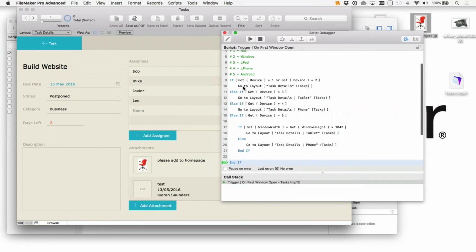We got number 1, which is a Mac, and then it went to layout, task details, which would have changed if we were on another one, and then go through. So you can look at this. You can pause on error if you want. You can see the last errors that come up. It's very useful. And also on the right hand side here, you can disable script triggers if you're testing.